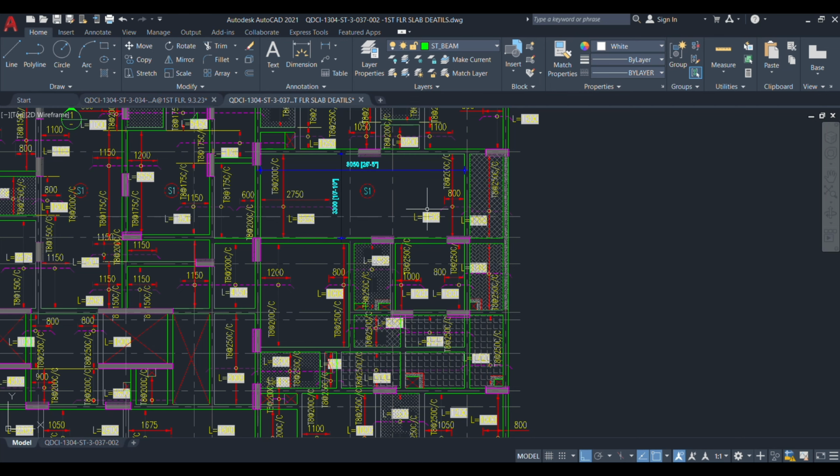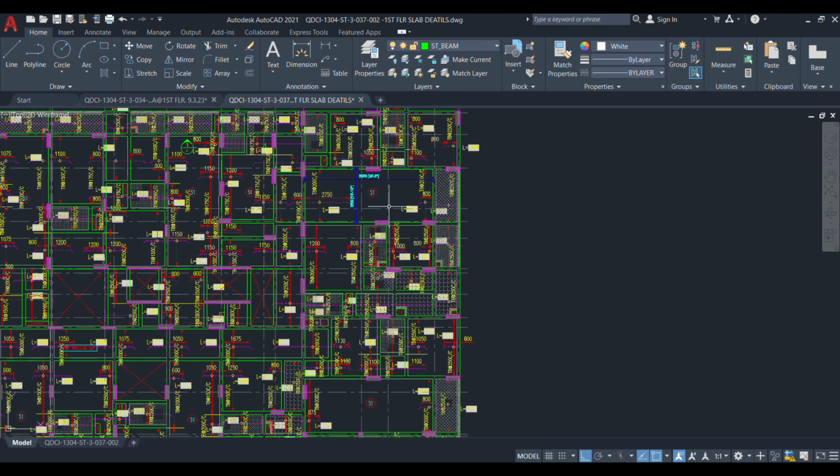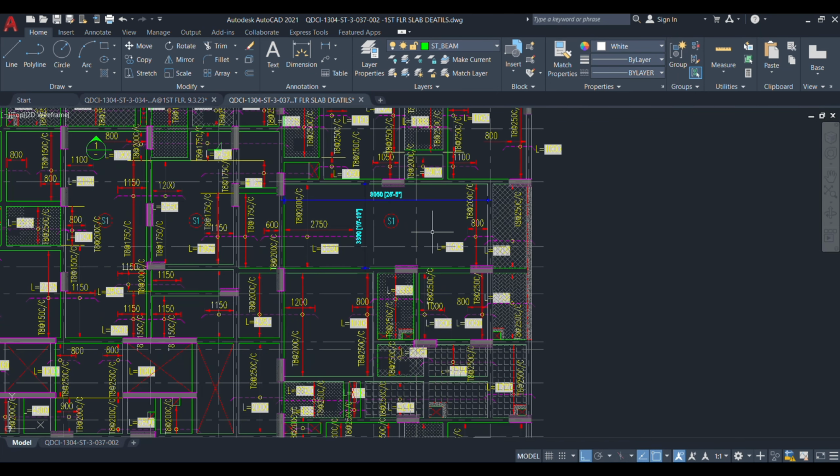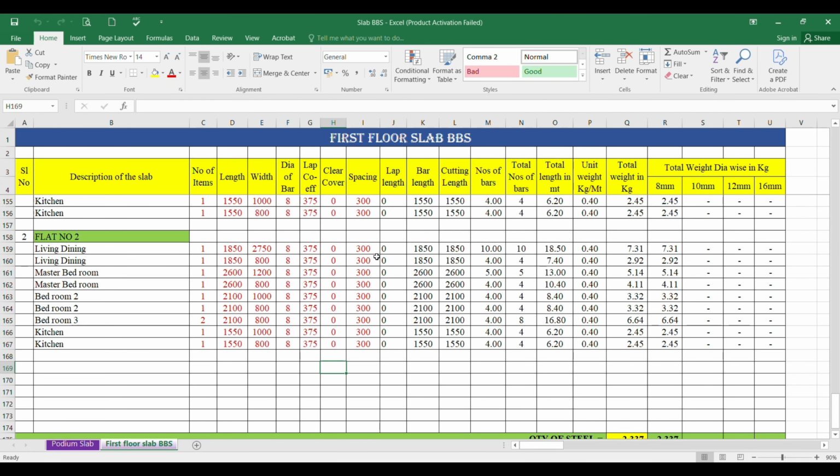So in this calculation of cutting length, I will take the chair rod cutting length as approximately 1.2 meter or 1.1 meter. So we can provide like that, and the number of chairs also we can count exactly at the site, and we can enter it in the Excel sheet for the actual BBS. So here I am going to explain how to tabulate those chair rods.